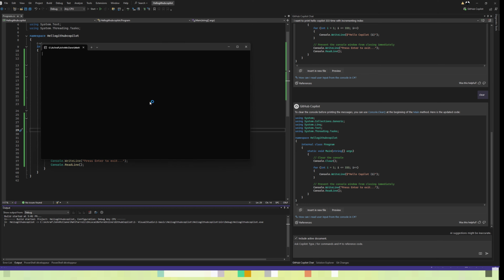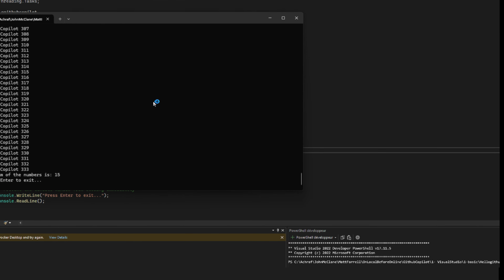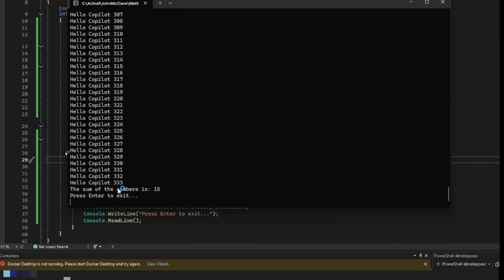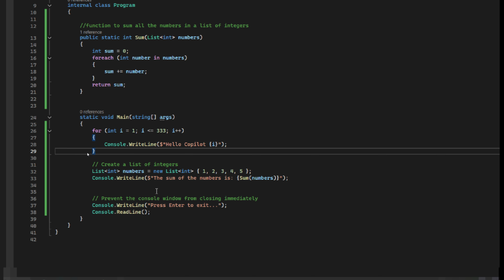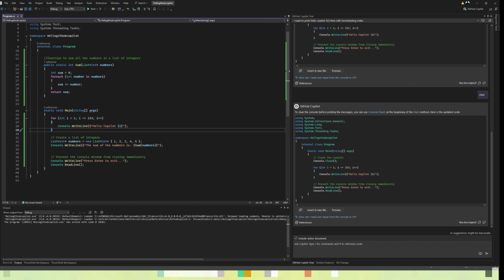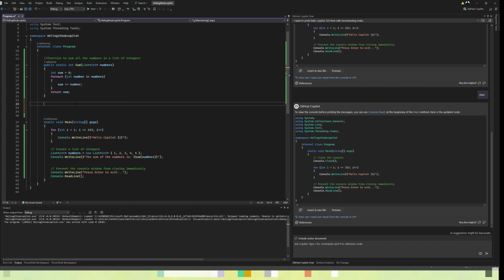All right, we need to run this to make sure it's working fine. And here, as you can see, we have the sum of the numbers, which is 15. Great. Awesome. Now let's try to do some other stuff. Let's try to create another function.